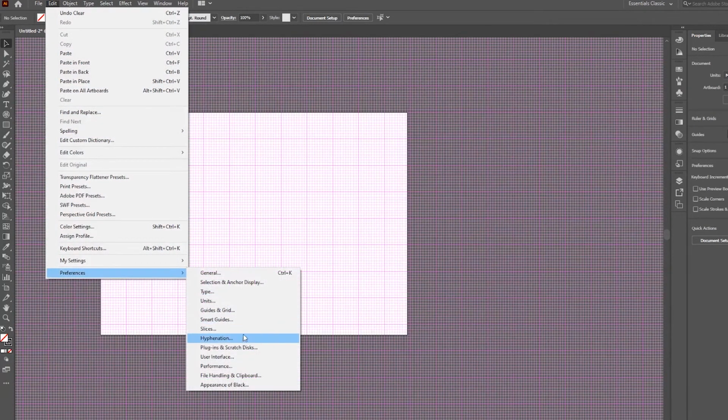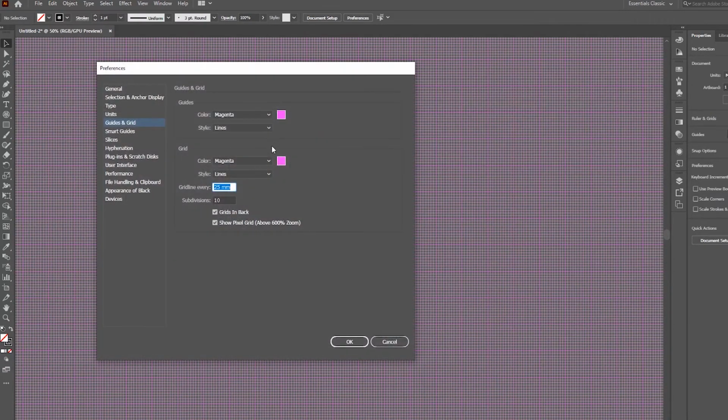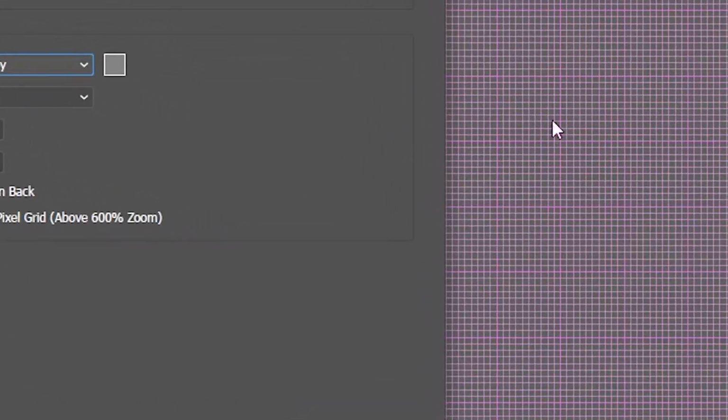Edit, Preferences, Guides and Grids. And we'll keep this under light gray. It looks neater. Grid lines every 25 millimeters. You can obviously customize this to anything. You can see this big square. Sorry about this bright pink color. You can choose how big this big square will be.